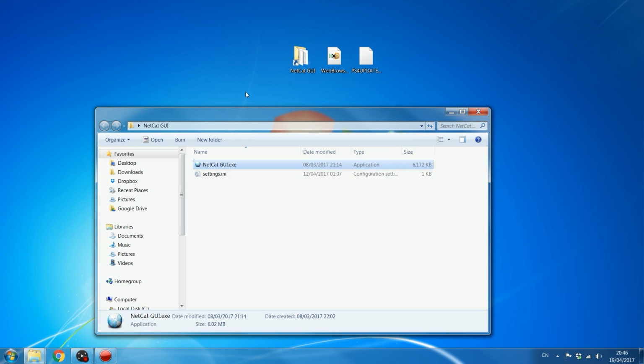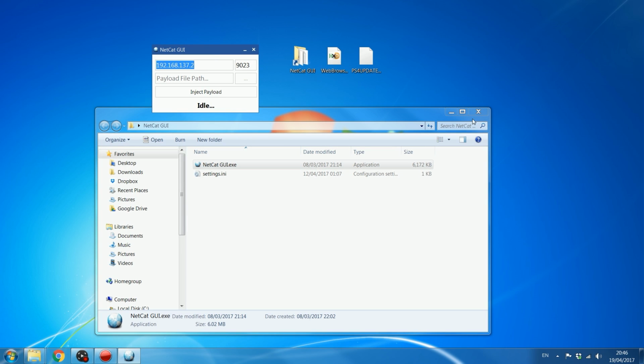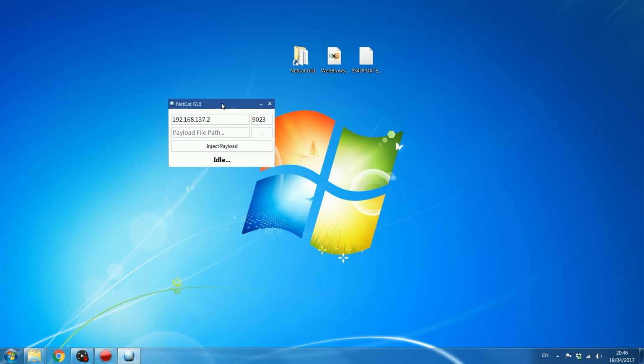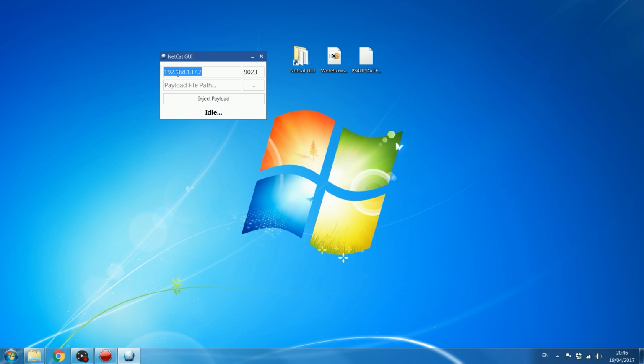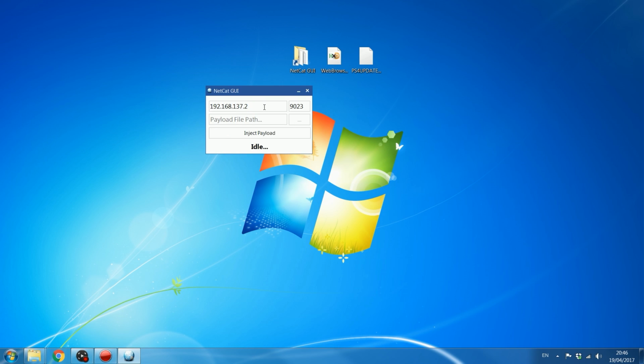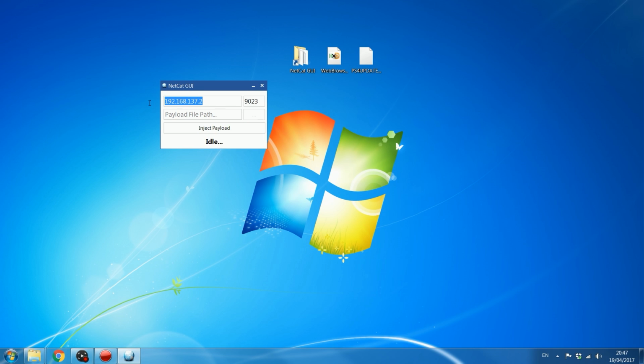This is just a little tool I made to send payloads over TCP sockets. There was a command line version of this that somebody else made, but I made this because it should be easier to use. Make sure you type in your IP address in here. This is the IP address of the PS4 that I told you guys to note down earlier on.